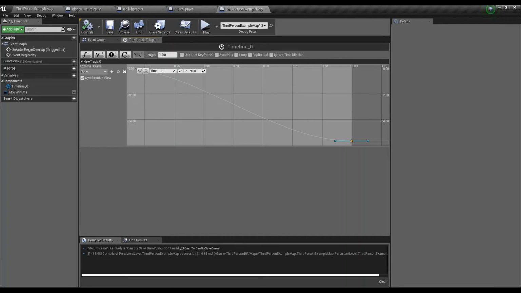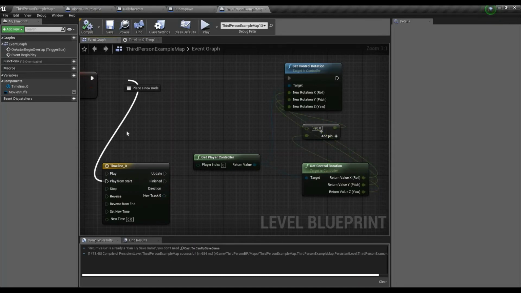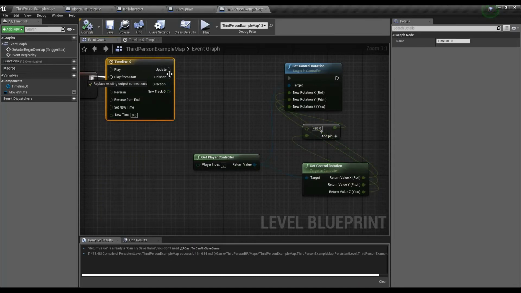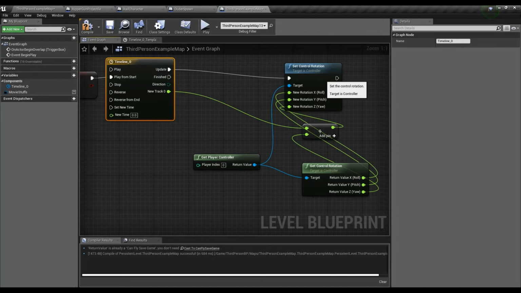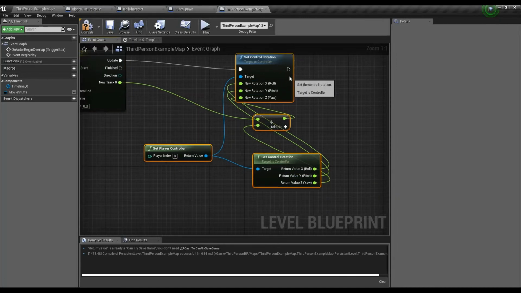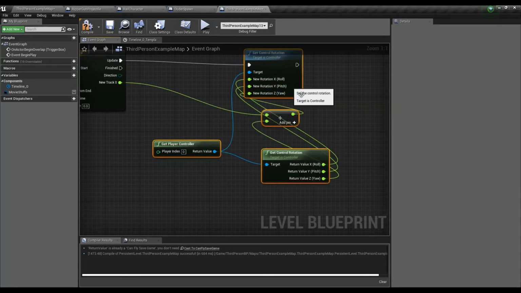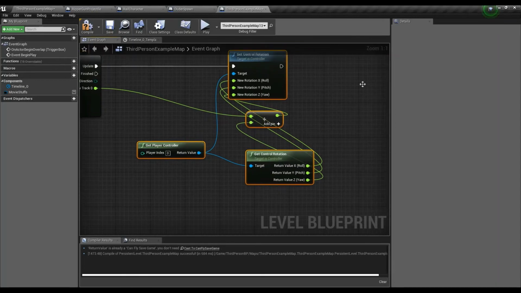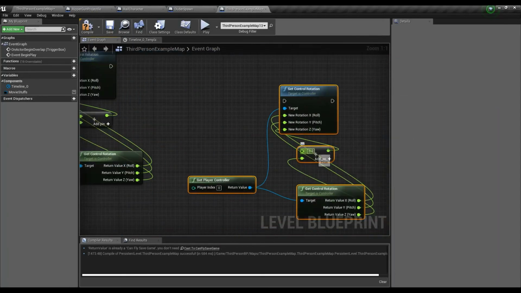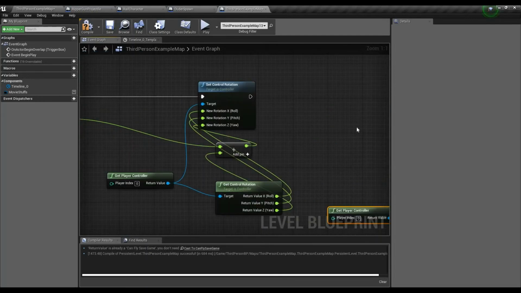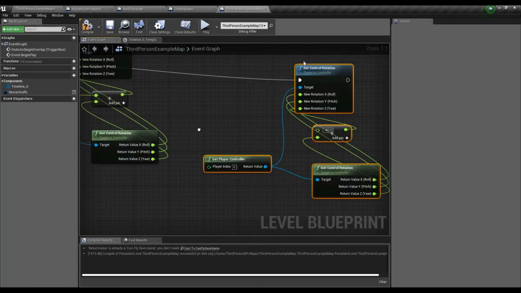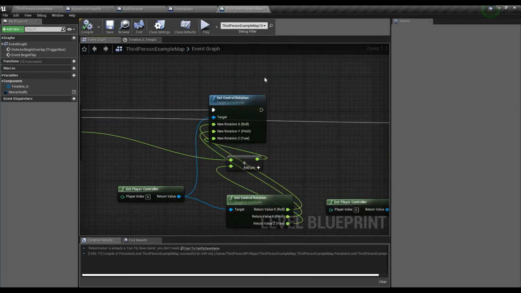Either way, let's just say negative 50, right? Or hell, negative 10. And then take this, plug this in on update. And plug this in, and then on finished, we could just as easily fake it. Control W this, but then we just say negative 90, and you plug that into finished, right? So let's compile. And let's play.